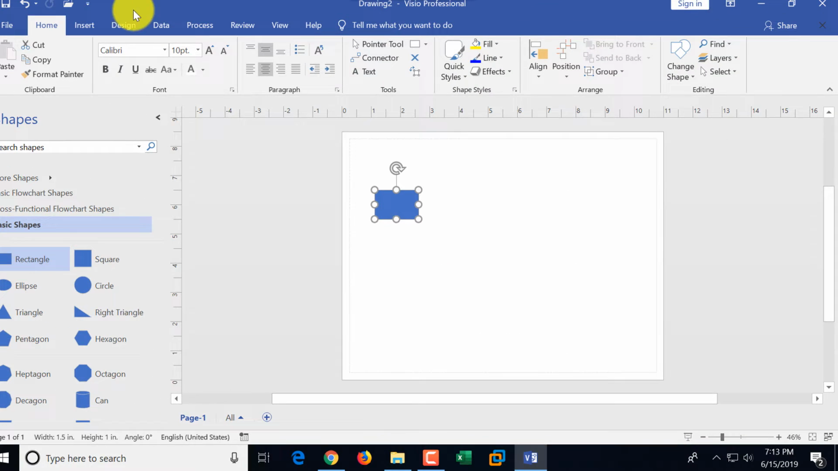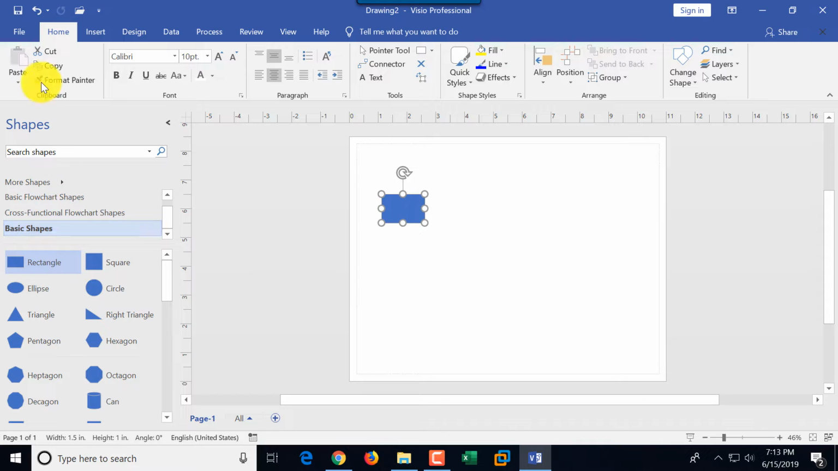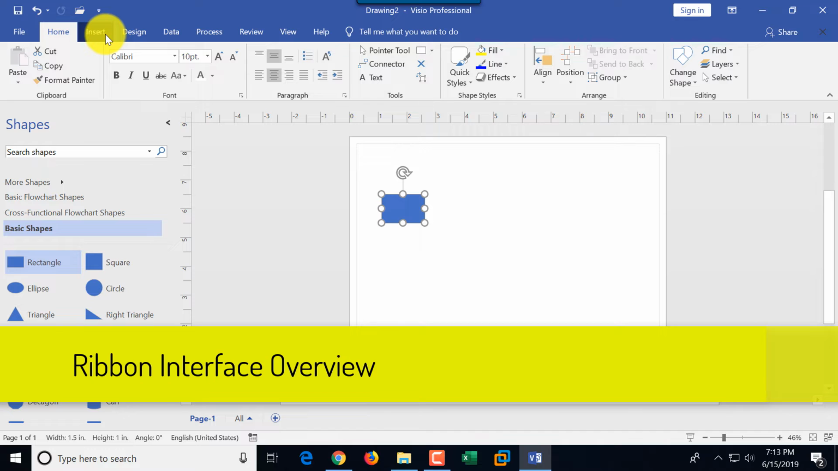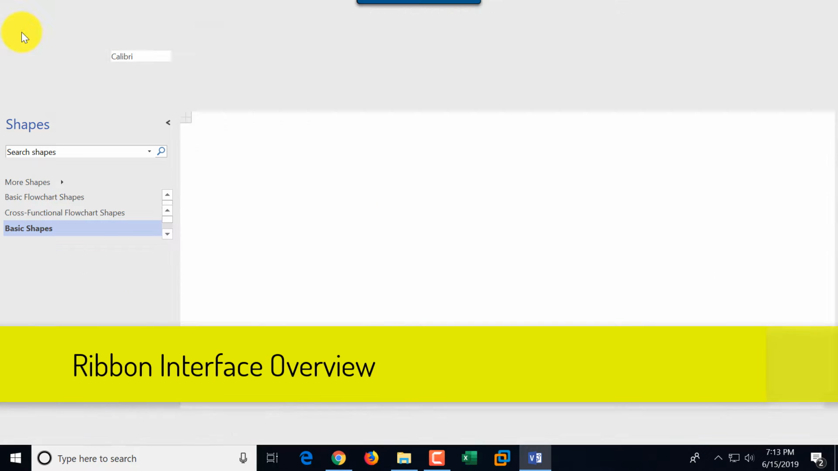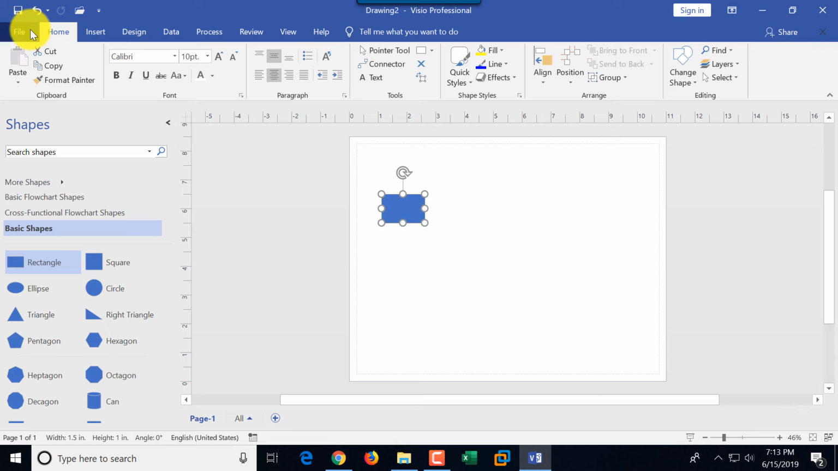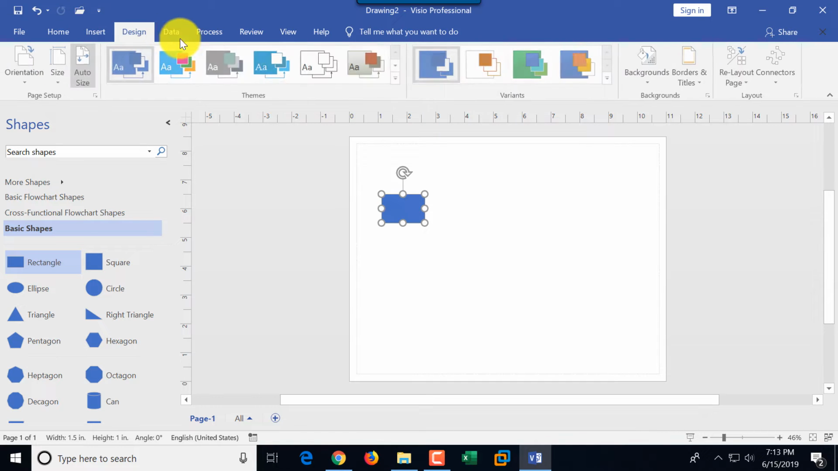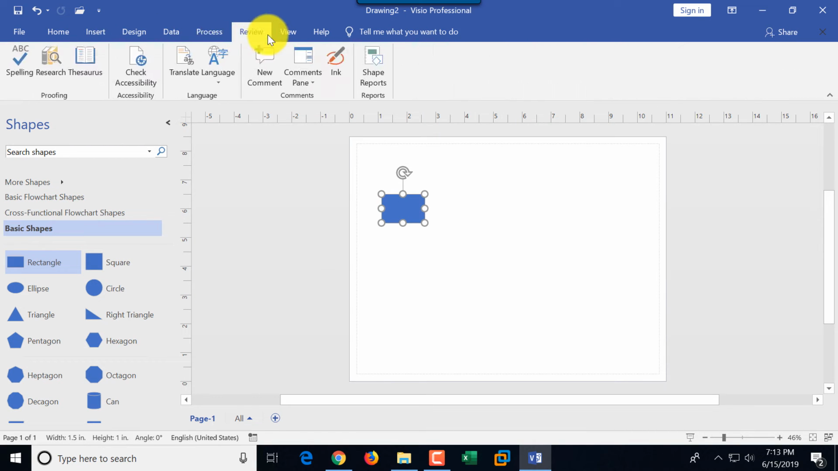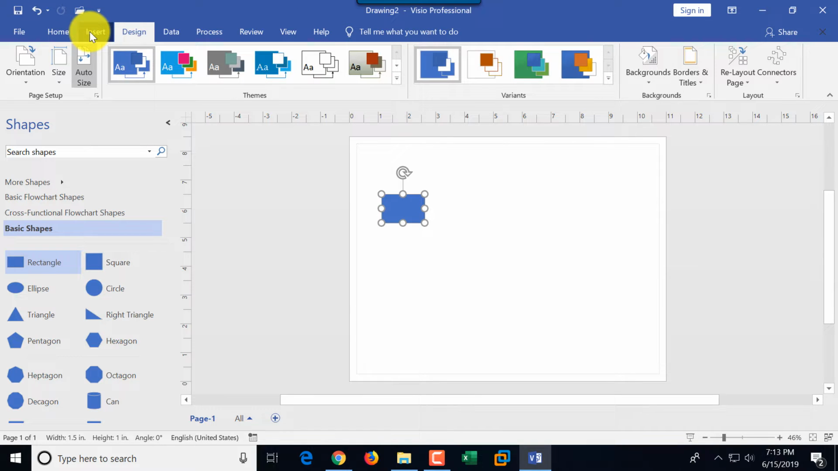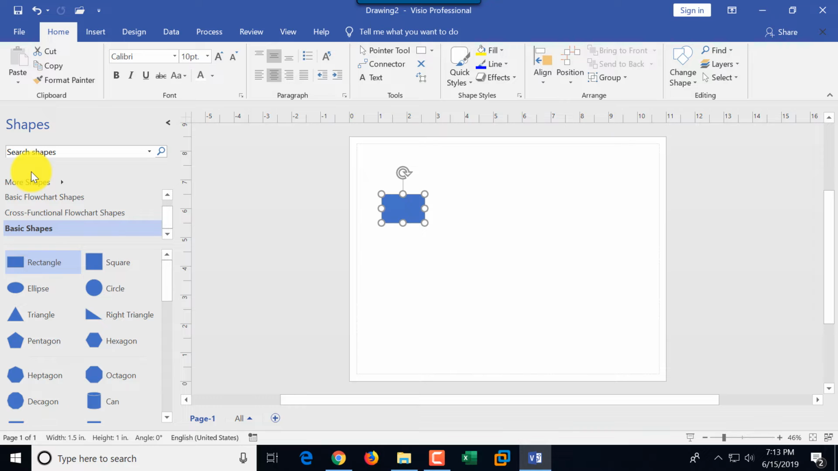Before we start drawing the actual diagram, let's look at the menu. As with any other Office application, Microsoft uses a ribbon bar for Visio as well. The ribbon bar consists of multiple tabs. The File tab is unique, but Home, Insert, Design, Data, and other tabs, as you can see, I can move between them by clicking on the tab.